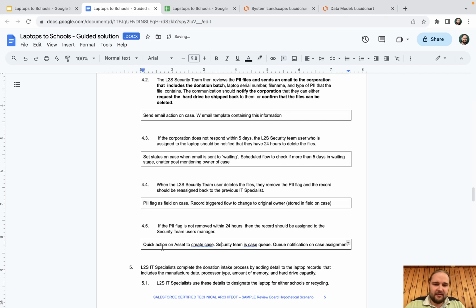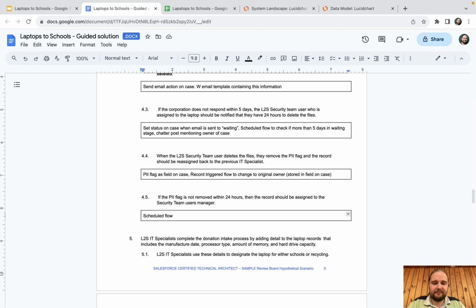And if the PII flag is not removed within 24 hours, the record should be assigned to the security team user's manager. So here, I recommend that we use another scheduled flow for this. We could use escalation rules, but that would be the only place where we're using escalation rules. So I'm just going to use a scheduled flow here.